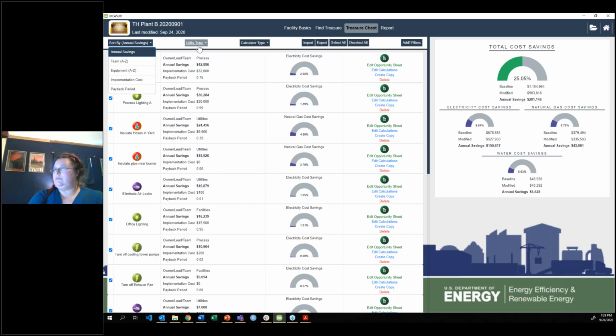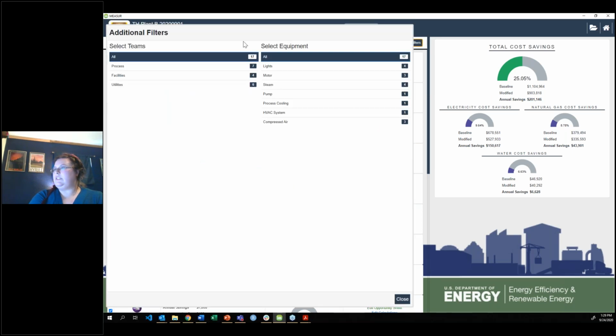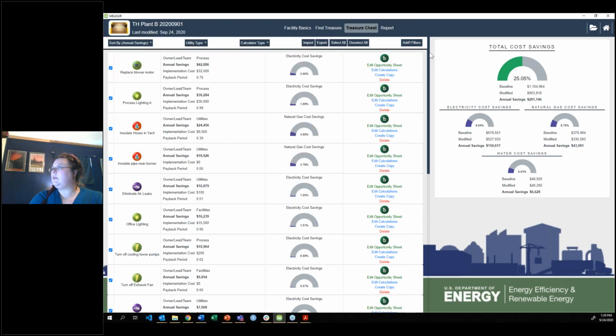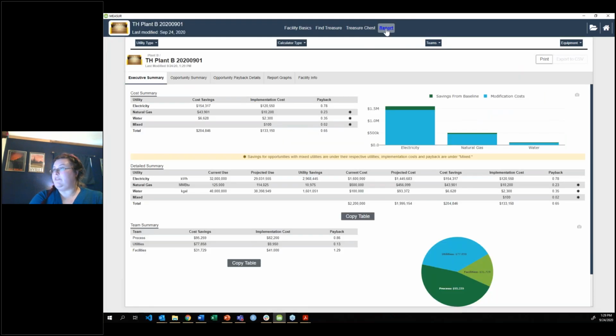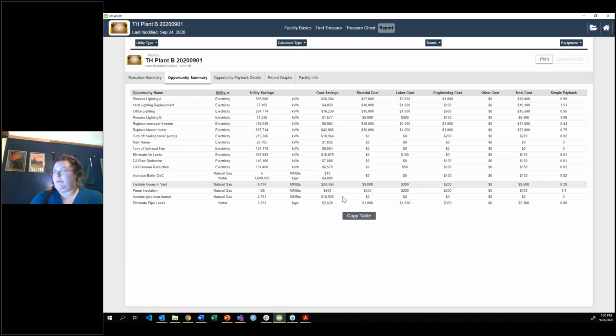And you can sort, you can filter. There are additional filters when you look at each team or just maybe the different equipment. And then again, as usual, we have a report. And so it's just quick: total savings, total cost, total payback, broken down by utility, broken down by team. A quick copyable table so you can port it into your own Excel documents.